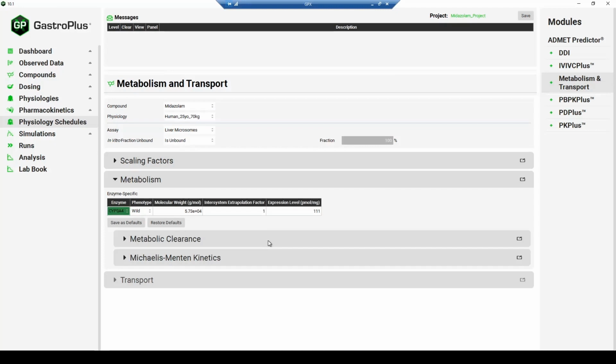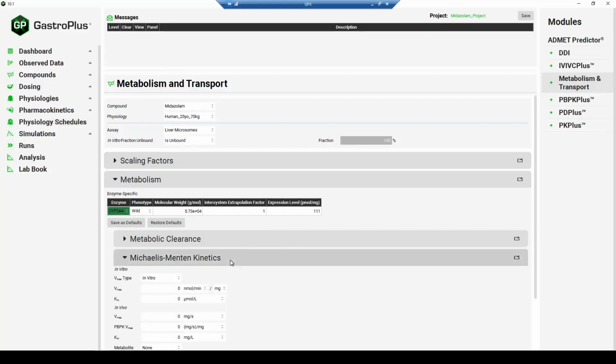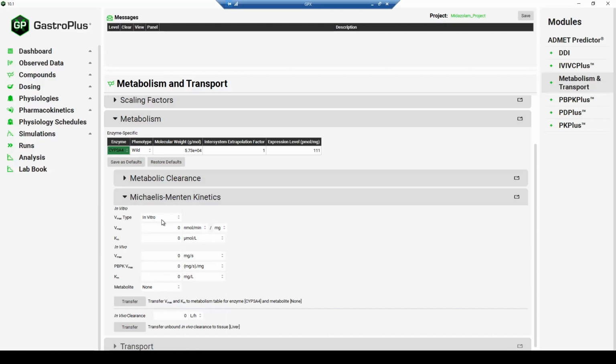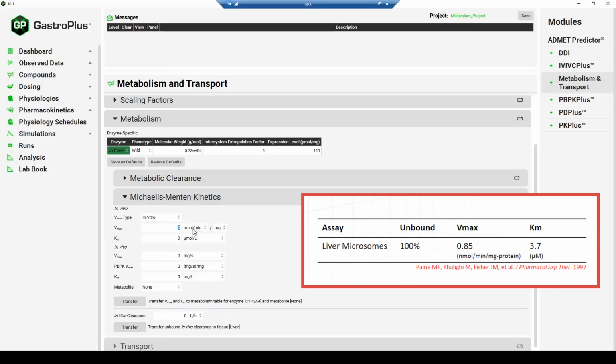In other experiments, the results may be given as Vmax and Km, which can be converted in the Michaelis-Menten kinetics subpanel. In this subpanel, users need to define the Vmax type, which can be in vitro or intrinsic. Based on the selection here, the unit of the Vmax will update itself. Once users define the Vmax type, then they need to input the Vmax and Km numbers from the in vitro experiment. In the experiment that we are using, the Vmax was given as 0.85 nanomole per minute per milligram protein. The Km was given as 3.7 micromole per liter.